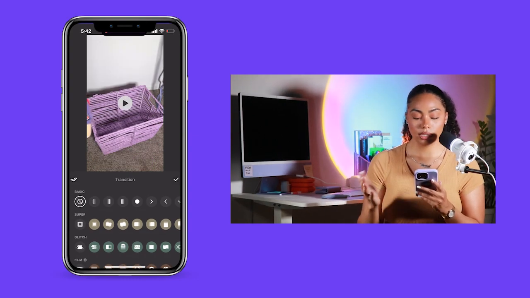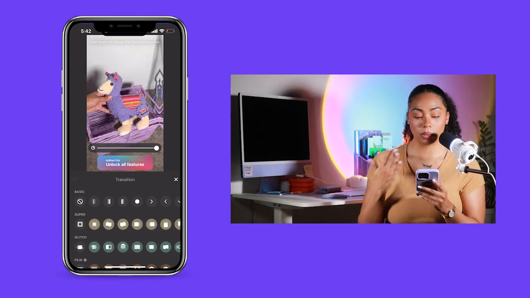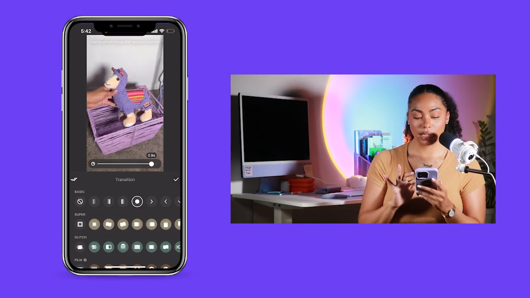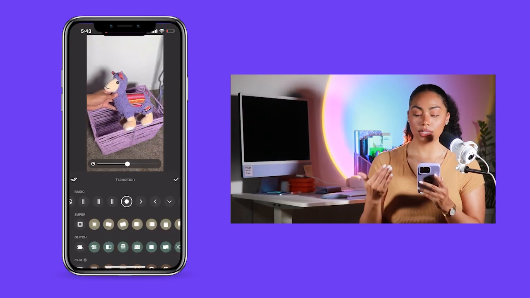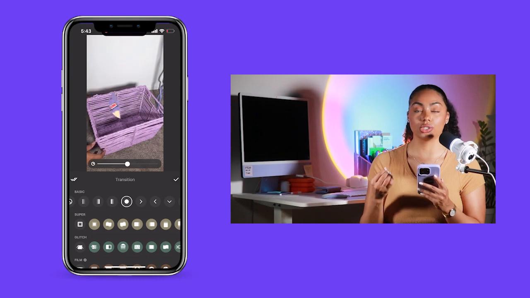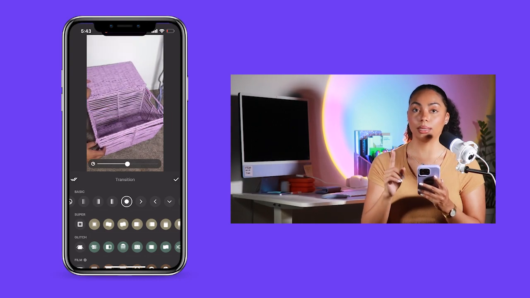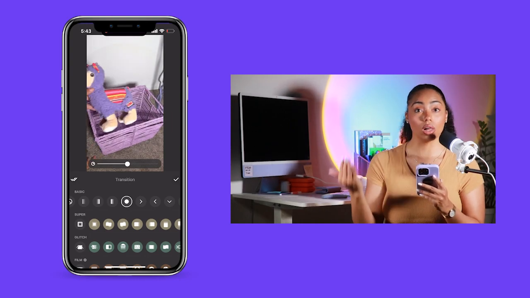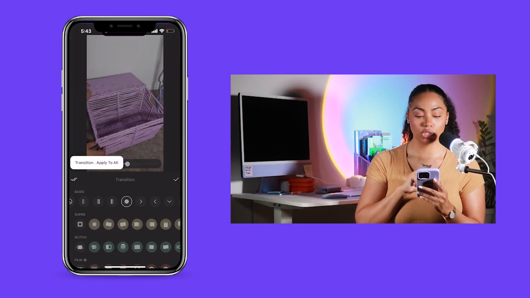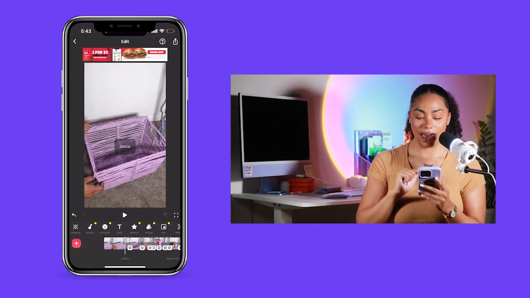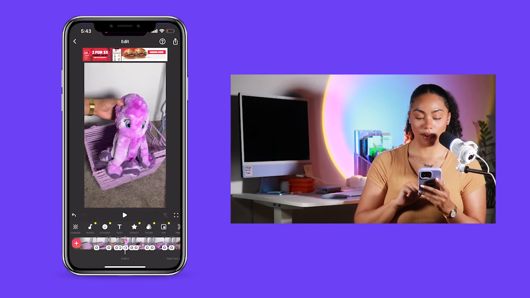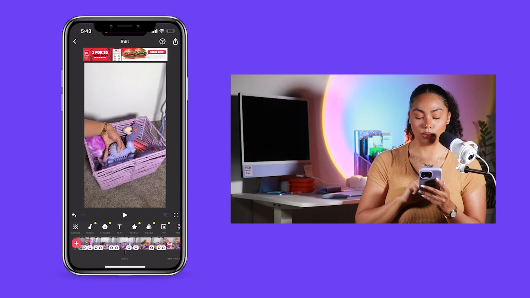For this, I'm going to just stick with my basics bar, pick the transition of your liking. You'll select the time that you want it to play, and then you'll select the check. Perfect. A single check mark means that that change is only going to be applied to that one clip. If you wanted this to be added throughout all of the clips, that's when you would select the double check mark, and it will ask you if you want to apply it to all. You'll select that, and as you can see now at the bottom, everything has been applied to the video.